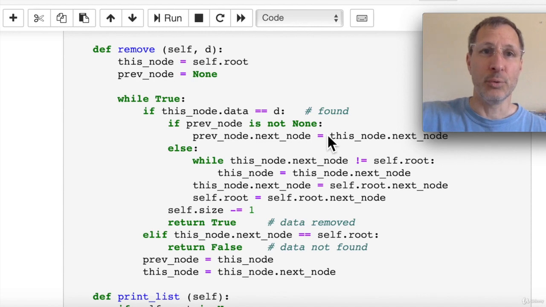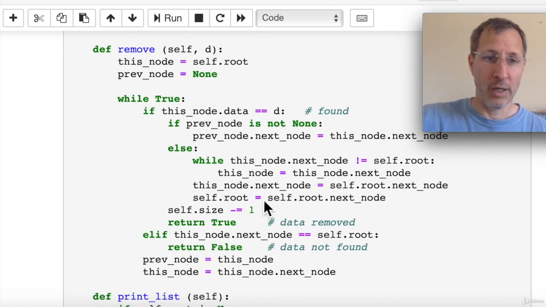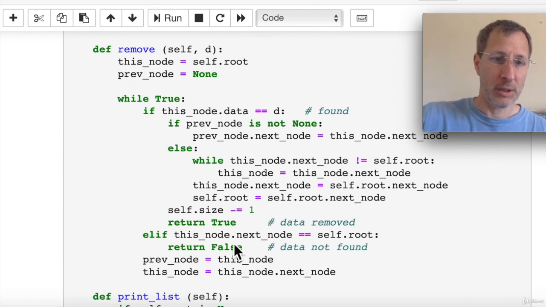And case number two, else, if we need to delete the root, we use this while loop to find the very last node in the list so that we can update its next node to point to the new root because the root has changed. So we find the last node, we update the last node's next pointer to the new root, and then we update the root pointer itself. Lastly, we decrement the size by 1 and we return true if we successfully remove the data.